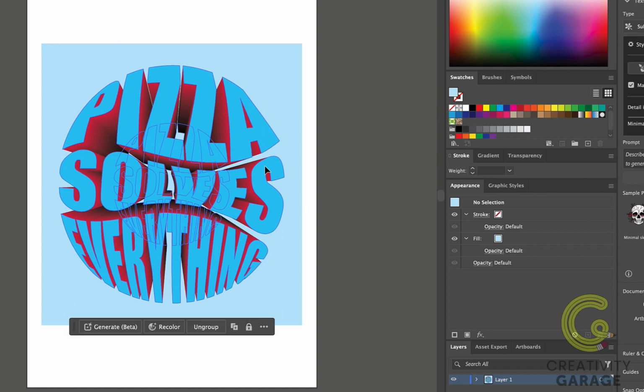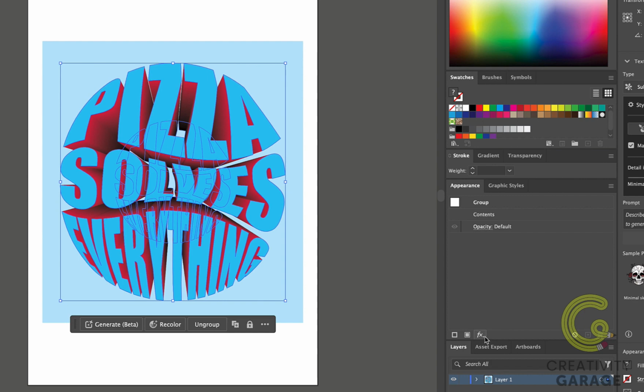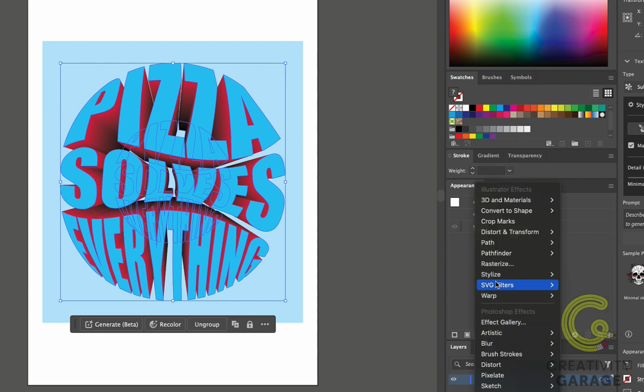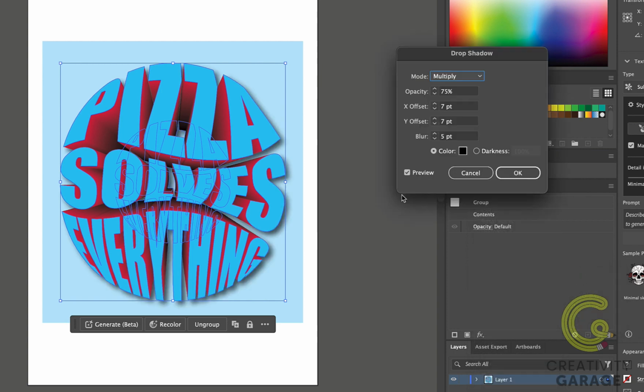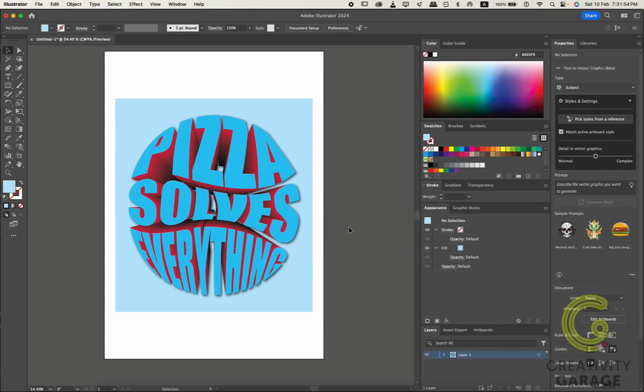Now in the last step, select the 3D text and click this FX option sitting at the bottom of the Appearance panel. Go to Stylize option and then Drop Shadow. In the pop-up menu, let the mode be Multiply. Also let the opacity be 75%. Change the X offset to 3, Y offset to 3, and blur to 3 points. And hit OK. And the state-of-the-art text effect is ready.